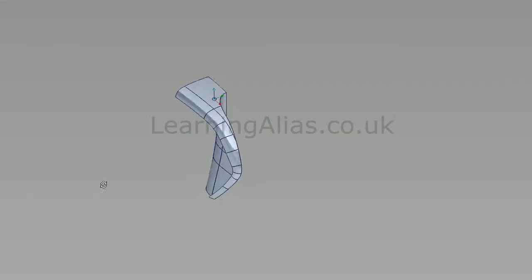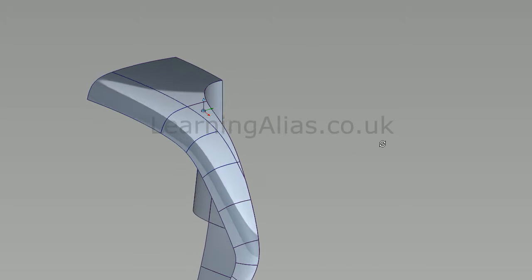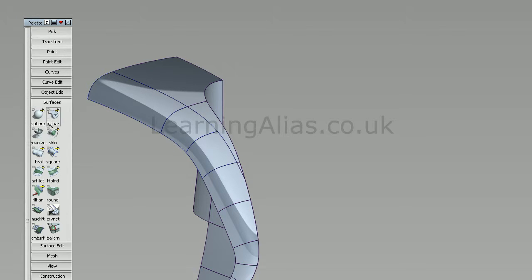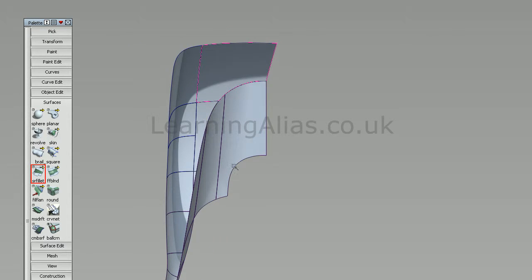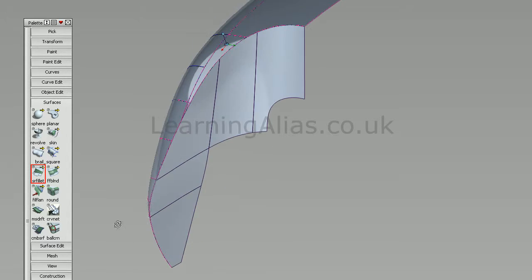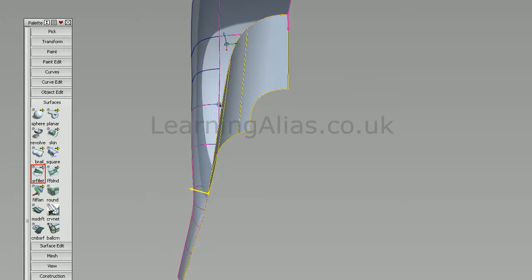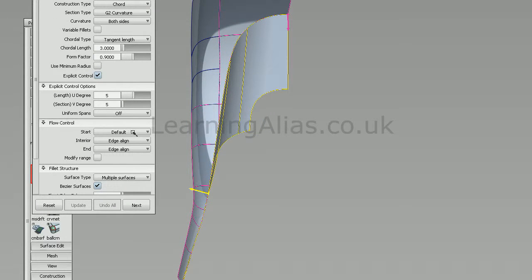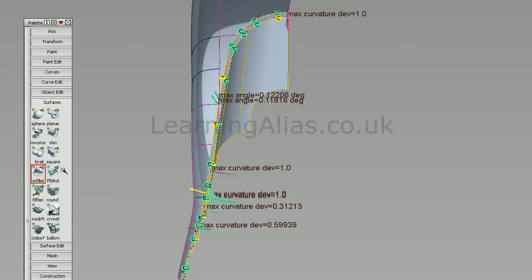So first things first, we'll hide the surfaces that we don't need. And this is the edge that we'll be filleting. With the surface fillet tool selected, select your first set of surfaces. Careful how you select them. I broke tangency at the boundaries there, so it went yellow. You want them all to stay pink, and then these ones yellow. Set everything to default in the control box.